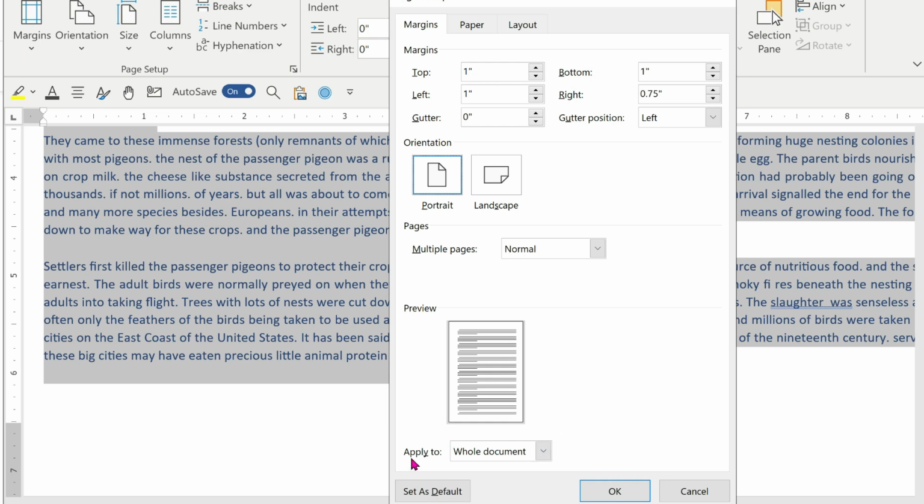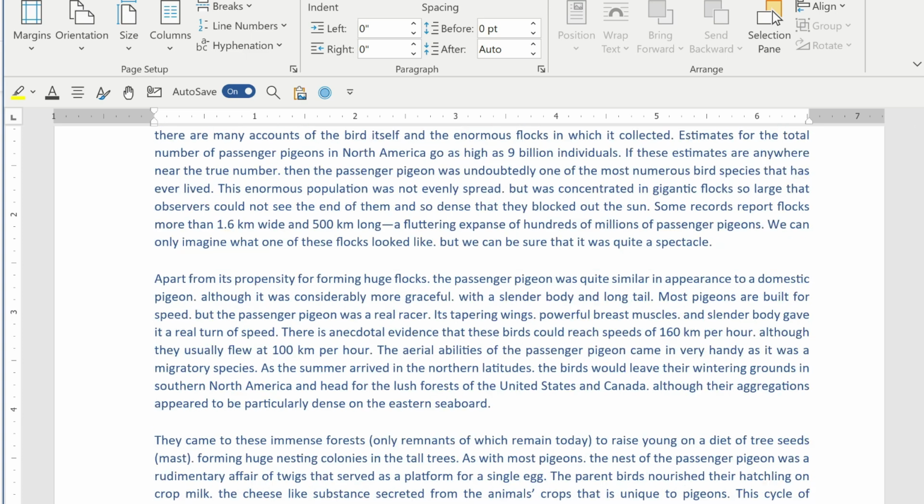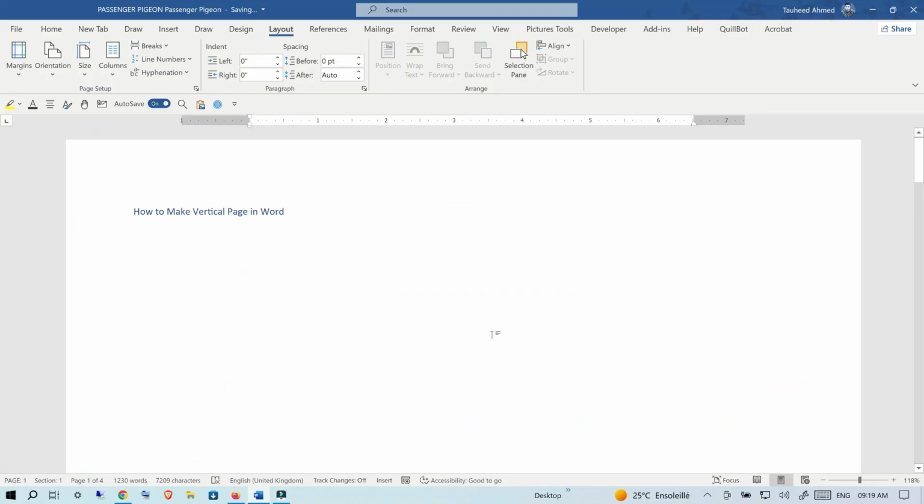And then head to the Apply to option and make it Selected text, and then click OK to apply the changes. And here you can see that Word will automatically insert a section break after your selection to keep that specific section vertical. So I hope now you understand how to make vertical pages in a Word document.